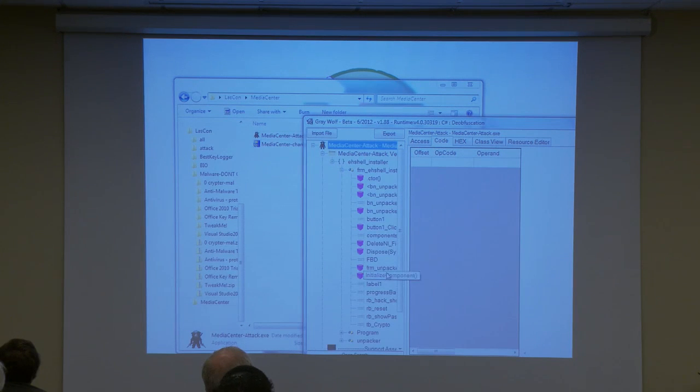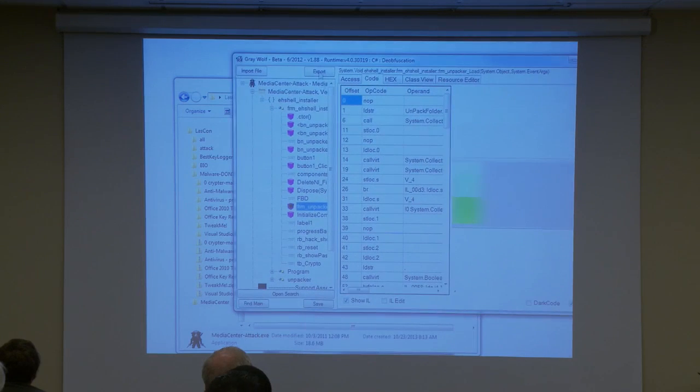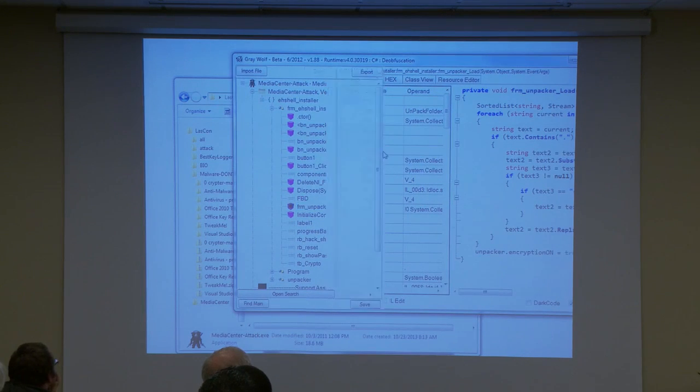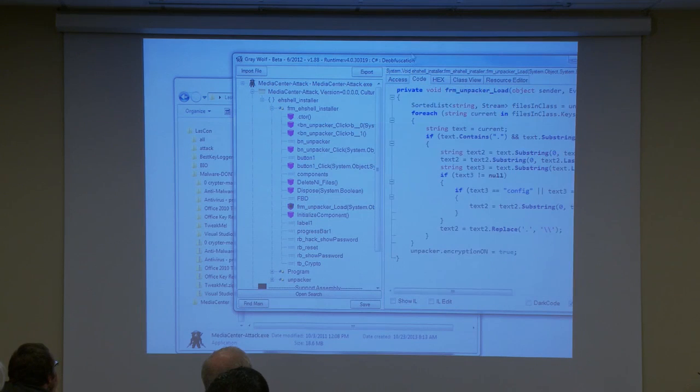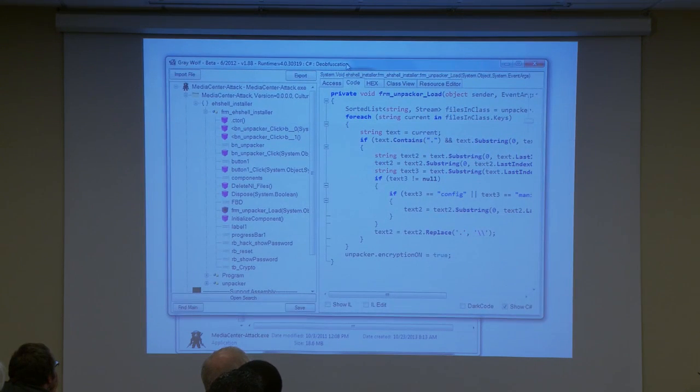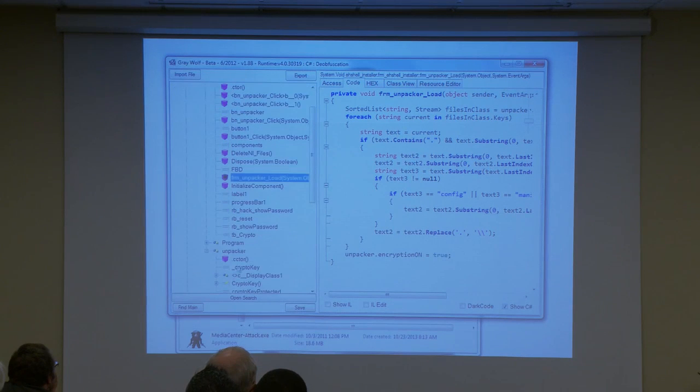That we have a basic form, and it's properly named. You can, let's see, this is going to be a little weird since I'm on your side, but so we're going to look at an unpacker.